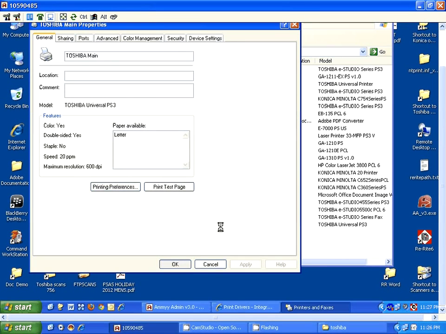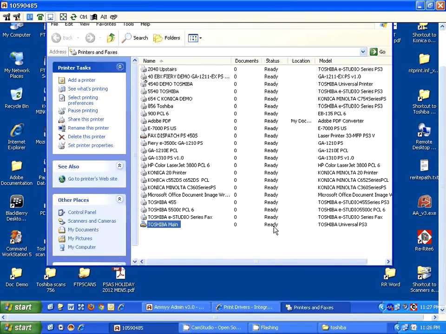Go ahead and give it a test run. Once you're done, if you'd like to do a test, just right click on it, go to properties, and click on right here, print a test page, and you should be good to go.